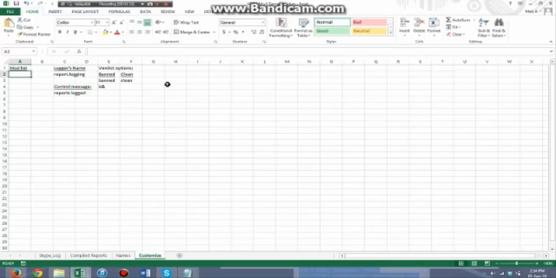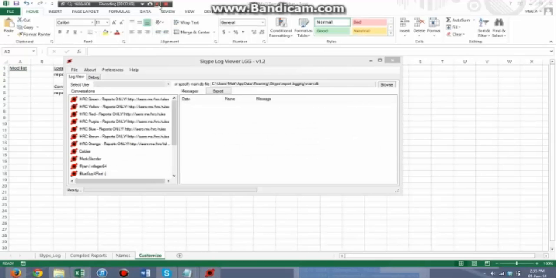Similarly, you can have the mod list, which now is only Skype IDs. There is no Skype name. Before, the Skype log viewer might have grabbed the Skype name. Now it does not. But you do need to configure it. So let me show you.